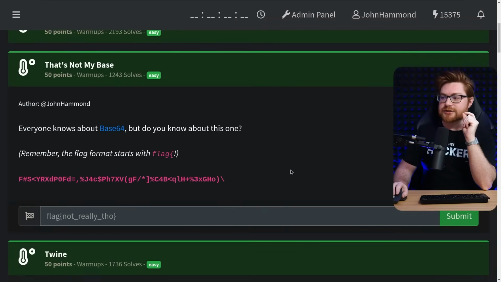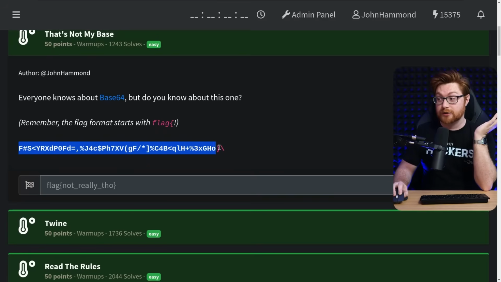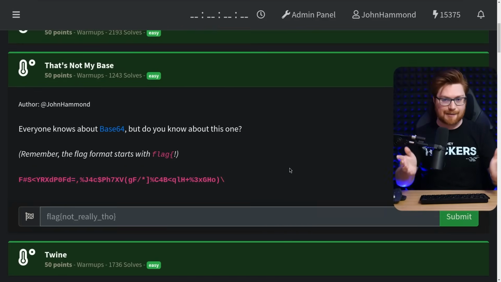But in our case, we're looking at this challenge title, That's Not My Base, but this is the encoded data. And folks might be wondering, okay, what the heck is it? It's not Base 64. This is one that should be very, very easy to track down just by simply using CyberChef. We want to keep it easy. It is a Warmups challenge after all.